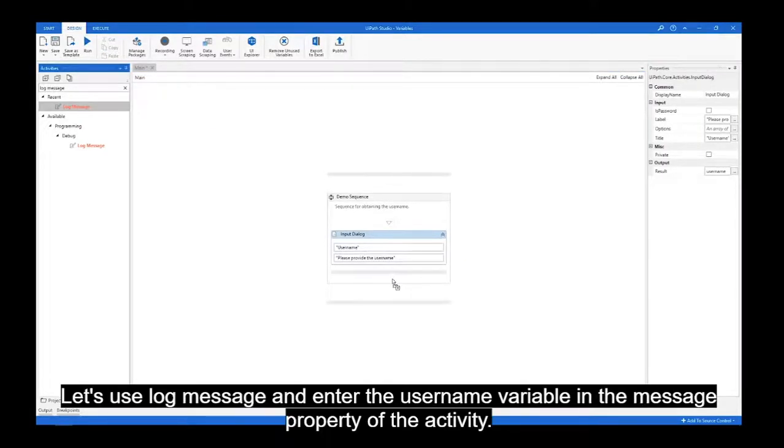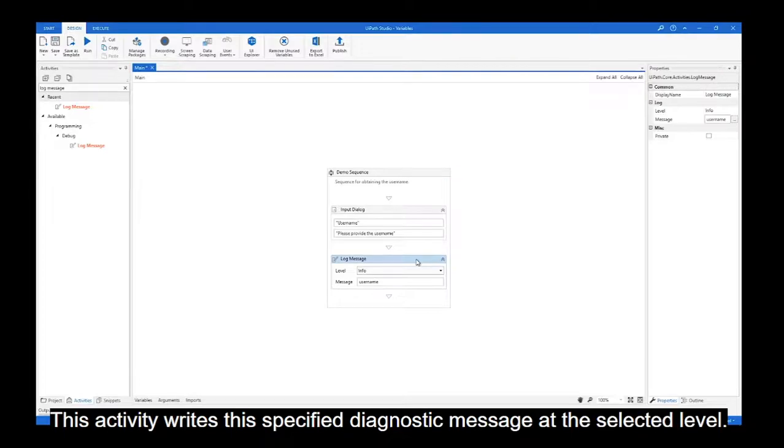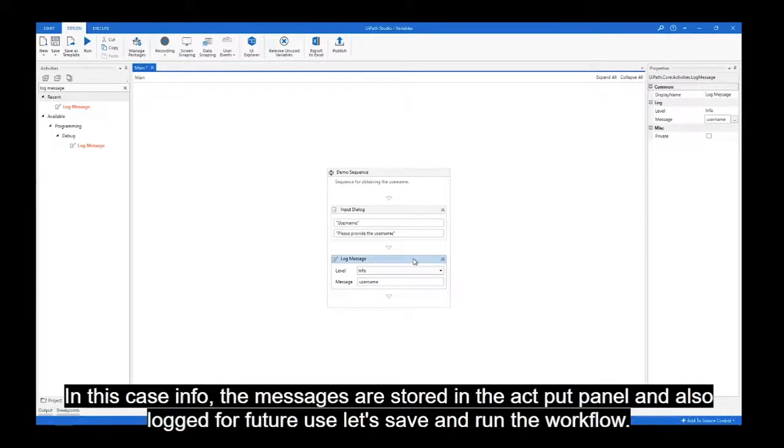Let's use log message and enter the username variable in the message property of the activity. This activity writes the specified diagnostic message at the selected level, in this case, info. The messages are stored in the output panel and also logged for future use. Let's save and run the workflow.